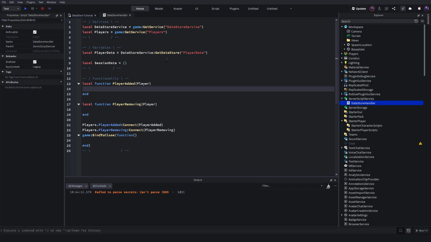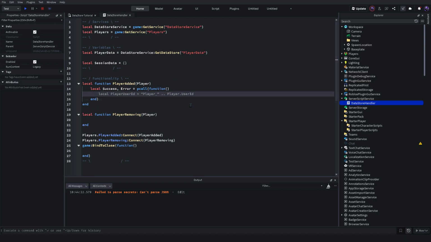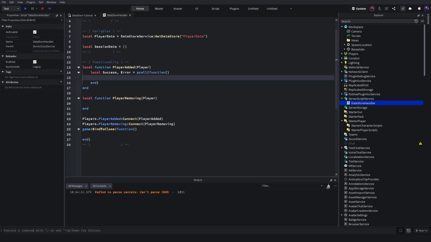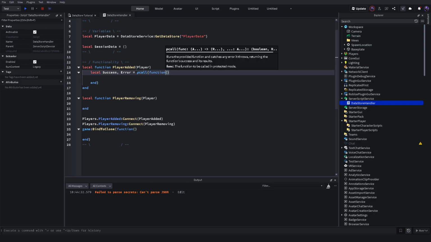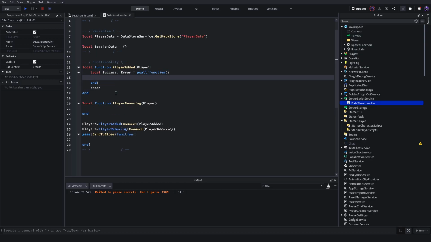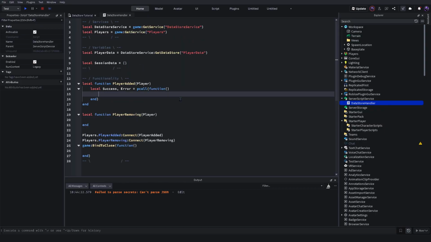So for the semi-complicated part of the script, we want to essentially make a pcall. We're going to say success equals pcall like this, and pcall stands for protected call, which basically runs whatever is inside of this function, and it'll do that safely. What I mean by safely is it won't stop your script if it has an error. If this function has an error inside of it, it won't stop everything after, which is good. We want that.